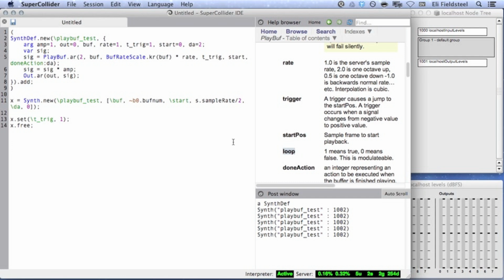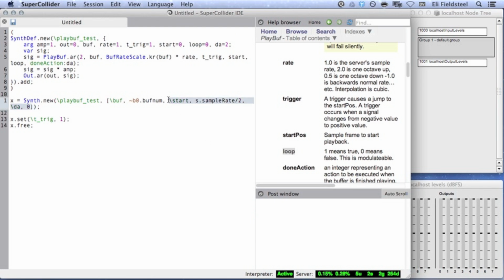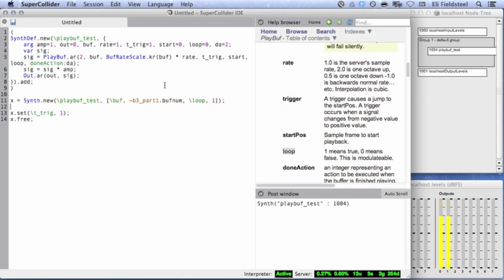Loop is the last argument we haven't talked about. If loop is set to 1, PlayBuf will loop through the buffer and ignore its done action. Loop can be changed while the synth is playing, just like other arguments. If we set loop to 0, the synth will evaluate its done action as soon as PlayBuf reaches the end of the buffer.